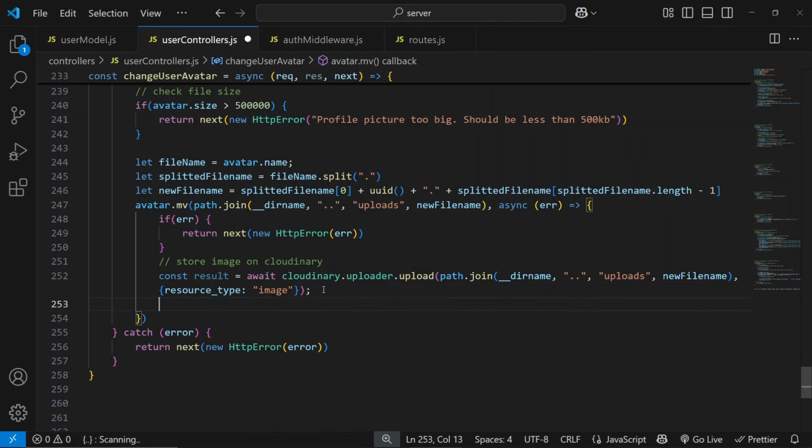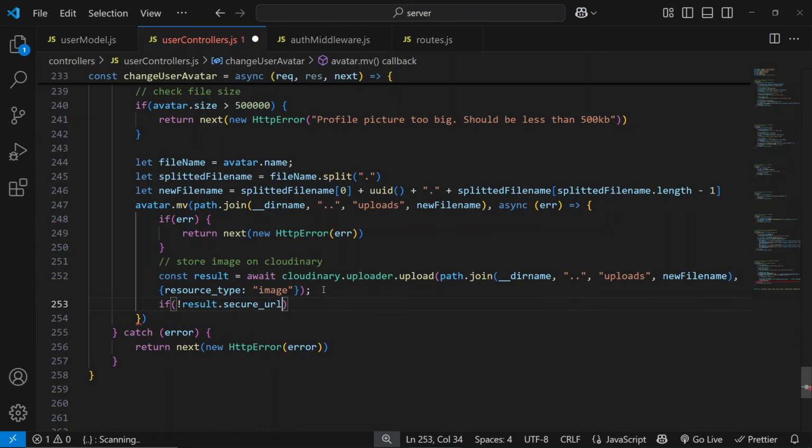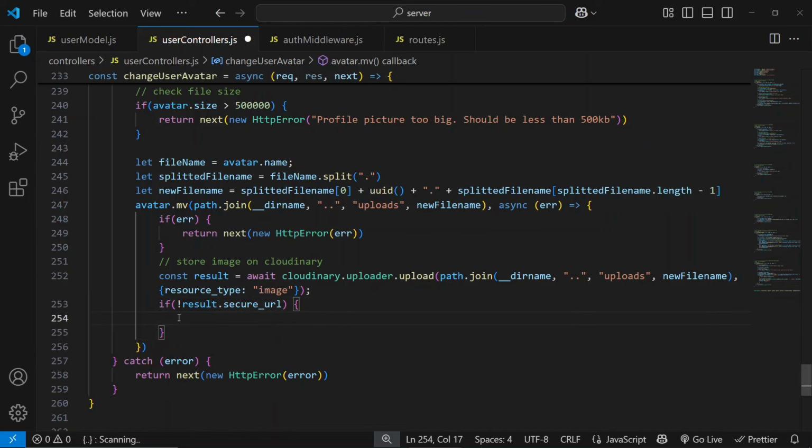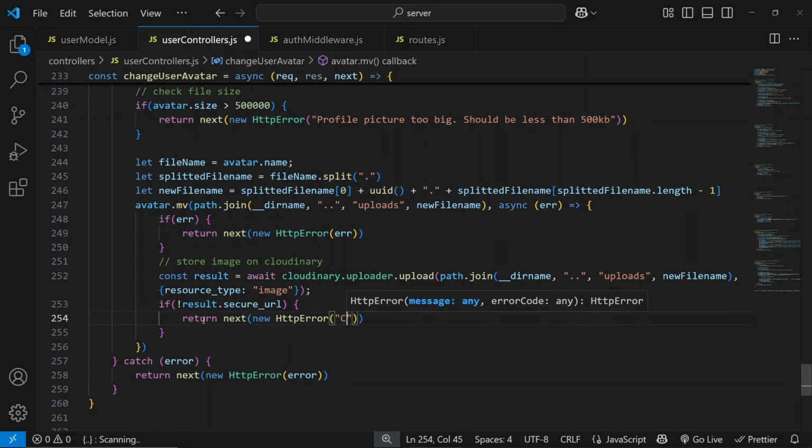So right after that, I'm going to check if there is no result or results is false. Okay, so if it is false, then that means we didn't get any secure URL. So I'm going to check if secure URL is false. If so, then we are going to return new HTTP error. So I'll return and say couldn't upload image to Cloudinary, right? And I'll have 422.